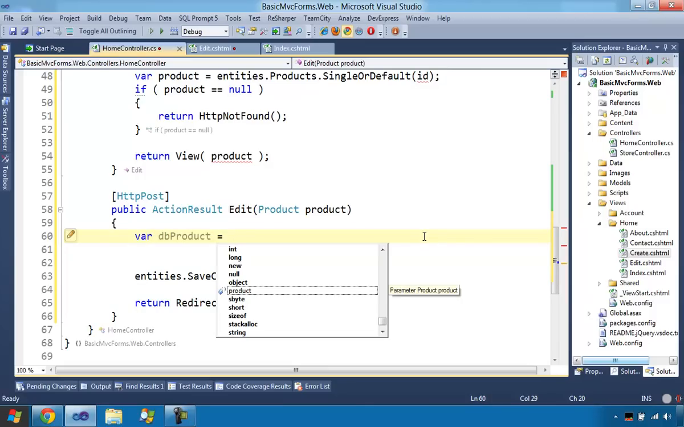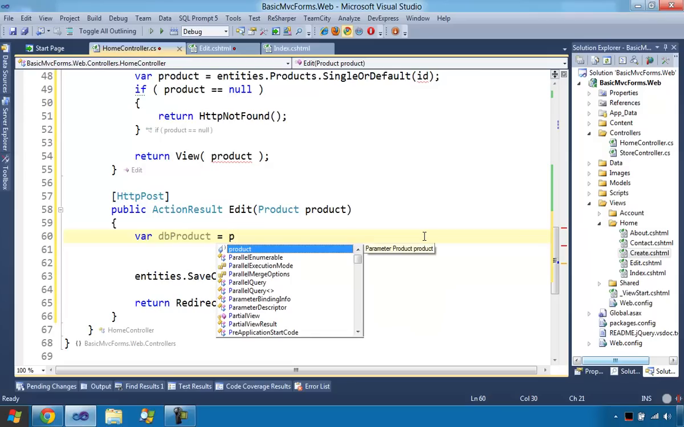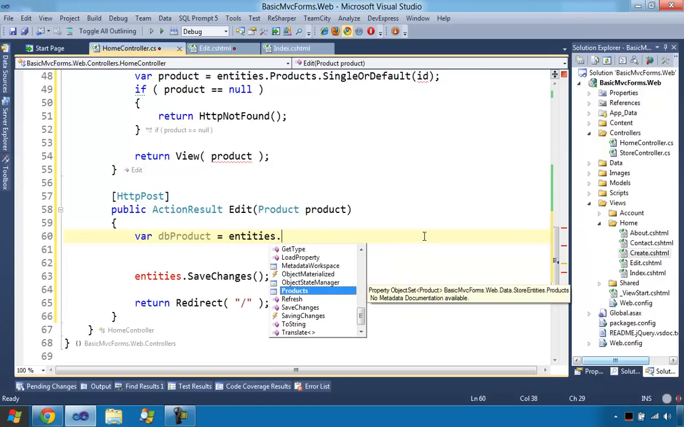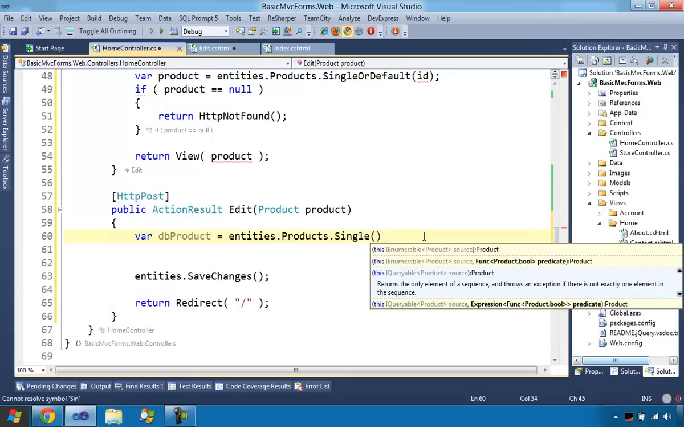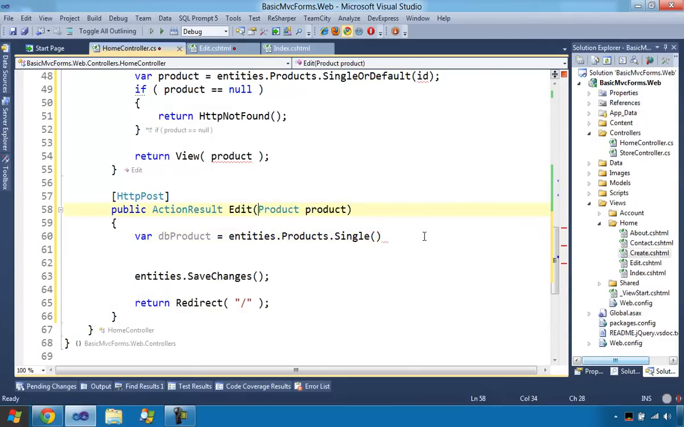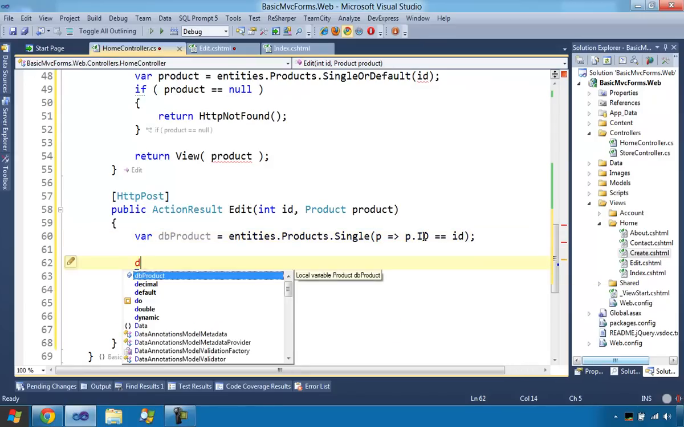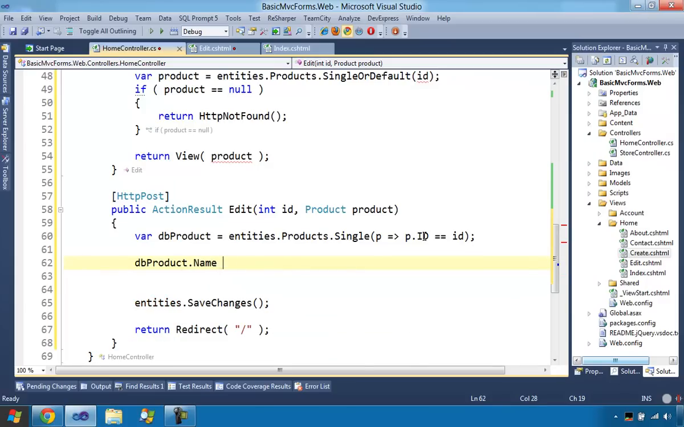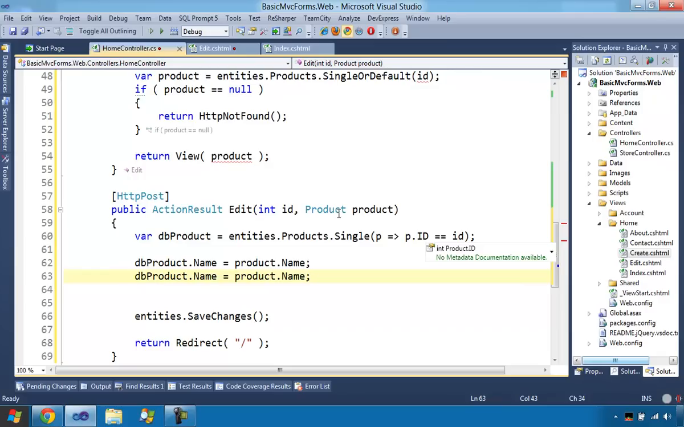So if it's got entity sets that have extra data in there and stuff, then we'll preserve those. So we'll say entities dot products dot single, and we also want to pass in that ID, ID equals like that. Okay. We'll say product goes to product.id equals ID. So that'll give us our product back. Then we'll just say db product dot name equals product dot name. This is a little bit safer. We maybe could get away with just attaching and updating this, but this is good.